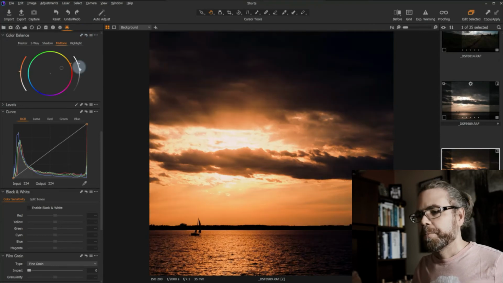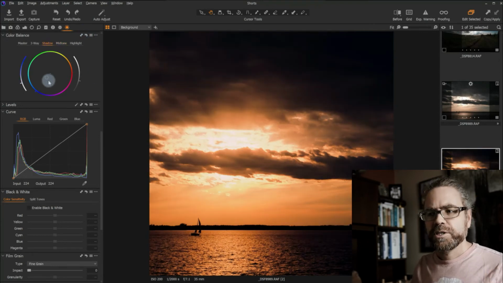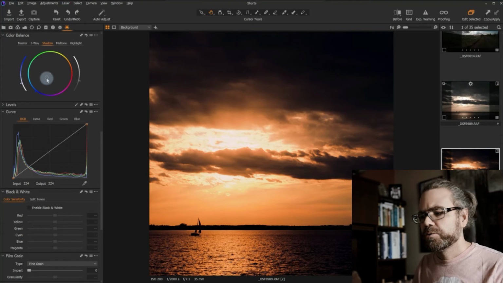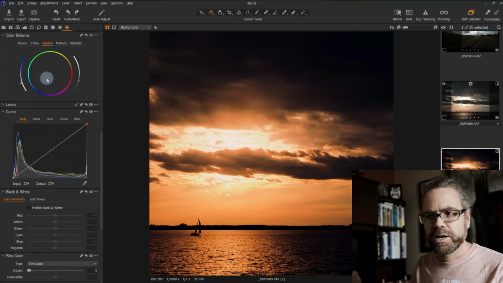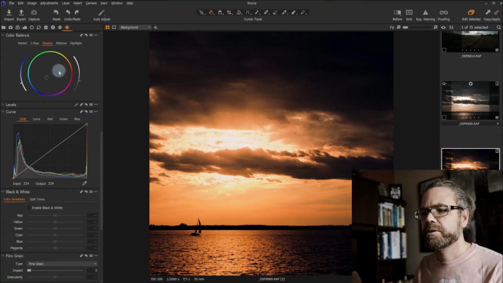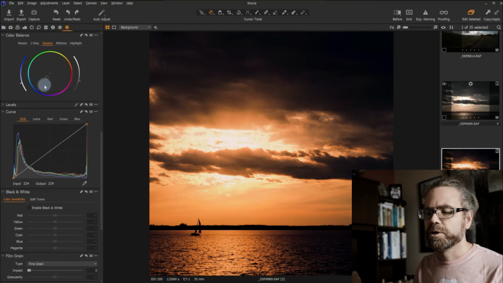The reason for this is usually in shadows I go with a cooler tone, you know, there's not as much light, cooler tone, and it creates a good balance between warm and cold. It doesn't always work this way, but for an image like this it works really well.